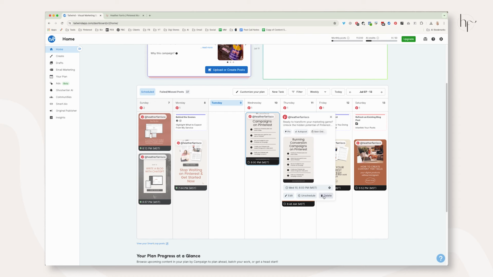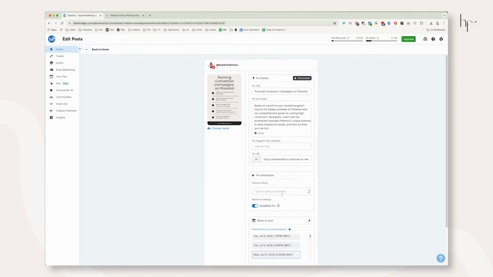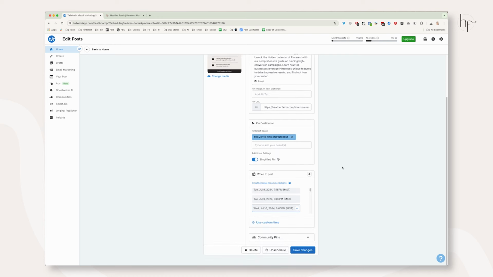You can edit it, unschedule it, delete it, and it's going to give you a few details right up here at the top. So you can see that it's a pin, it's going to auto post, and it's going to best online business tools. This isn't actually where I would want it to go, in fact. So what we're going to do is change that. So these are conversion campaigns. So we actually want this to go to the promoted pins on Pinterest board.